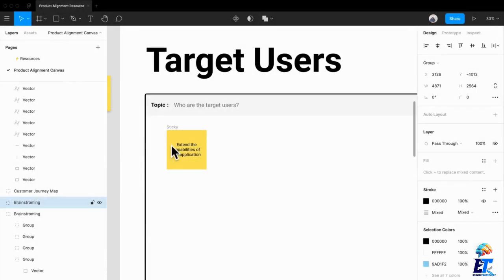The next important part of the canvas is the target users section. Now, there are often two types of users: end users and stakeholders. The goal here is to identify groups of people whose cooperation will be required to make this project successful.